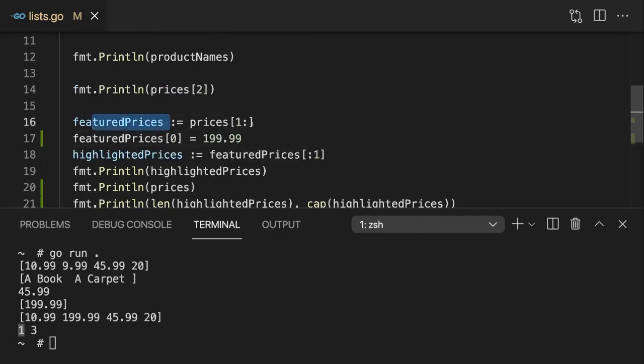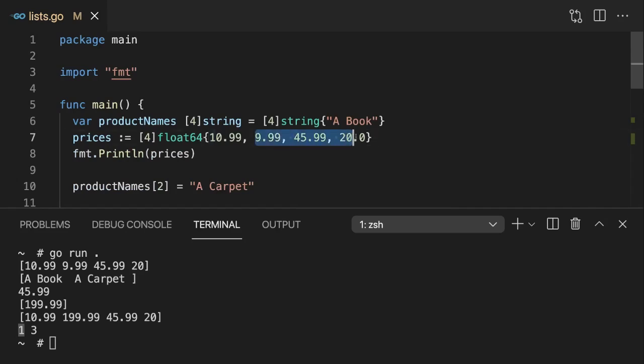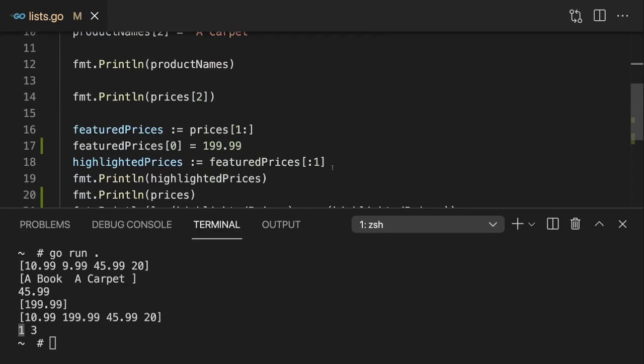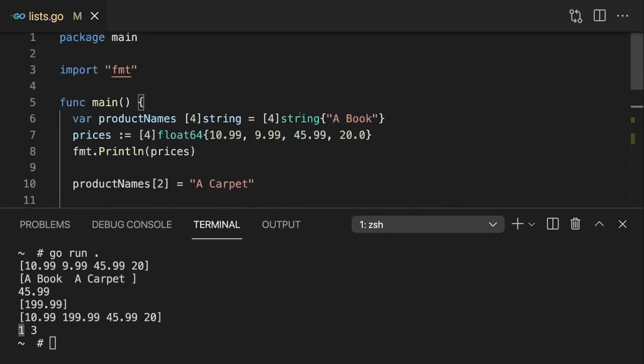In featured prices, where we selected everything from the second item until the end of the original array, we still have this entire subset left. So if in highlighted prices we then select just the first item, we could theoretically still select the other two items, and that's why we overall have a capacity of 3.